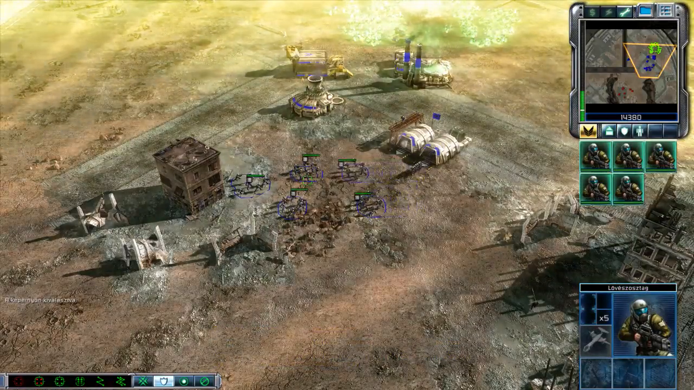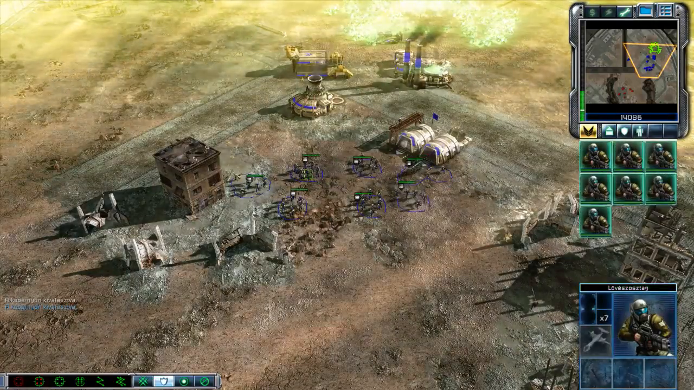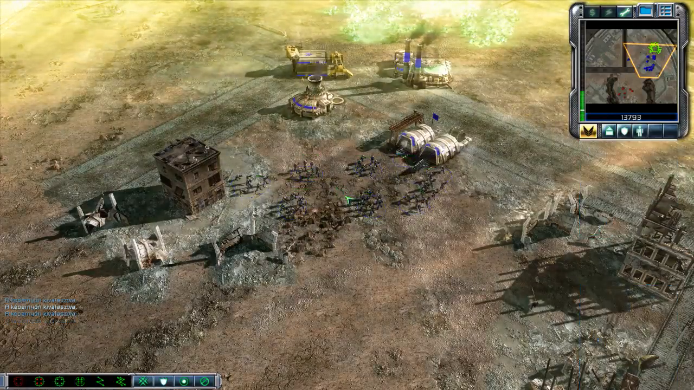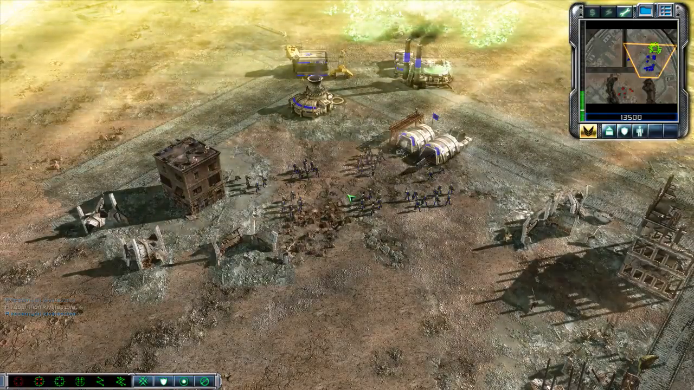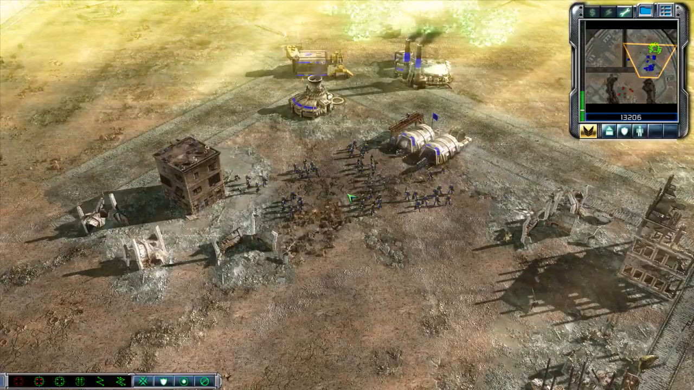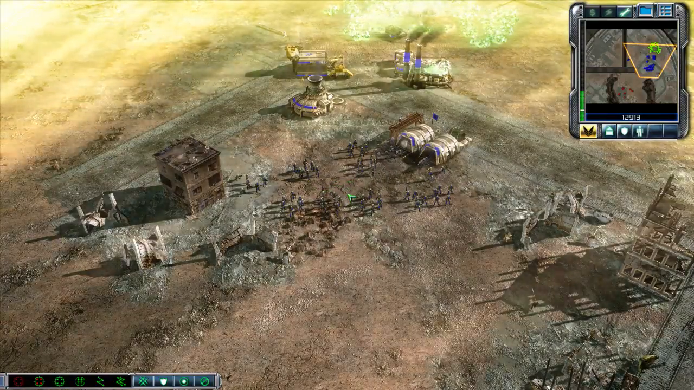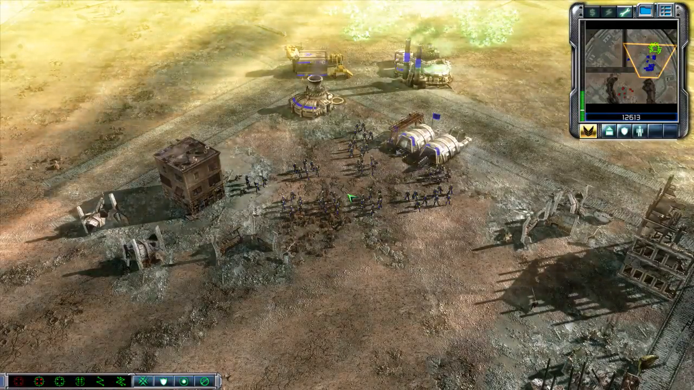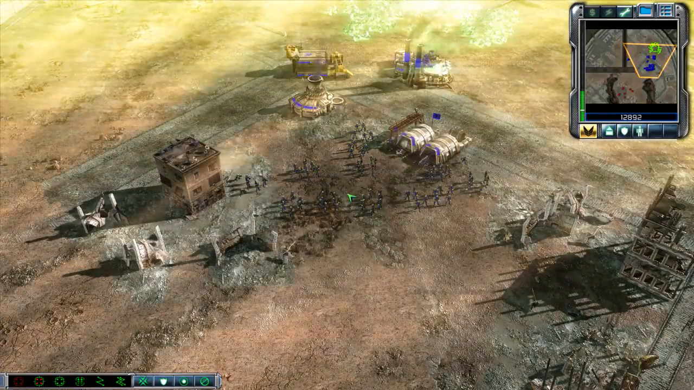Rifle squad ready. Yes, sir. Squad ready. Support. Reporting in. Rifle squad ready.